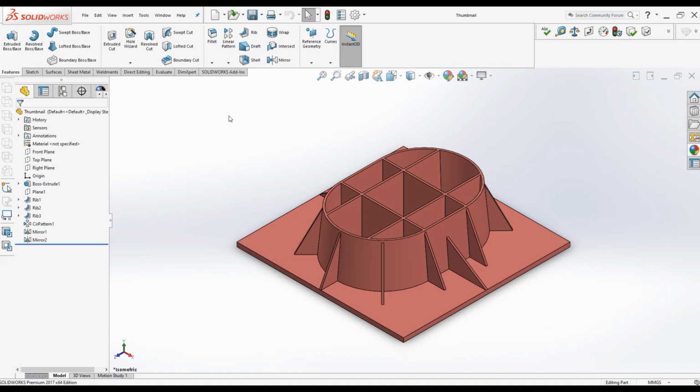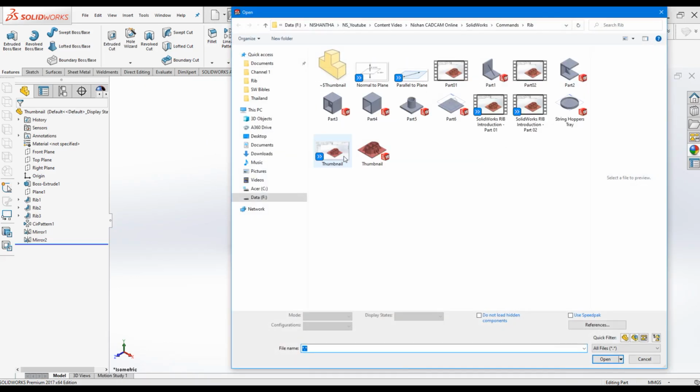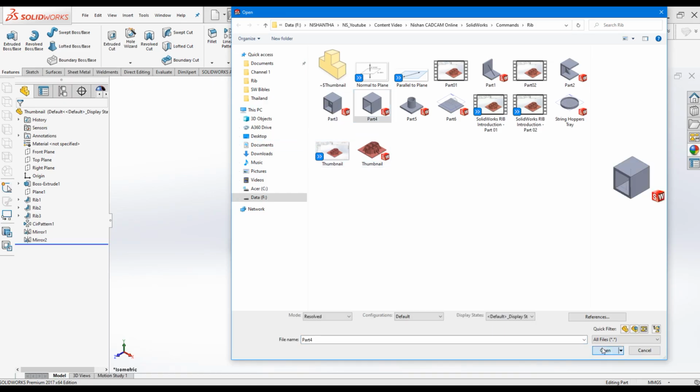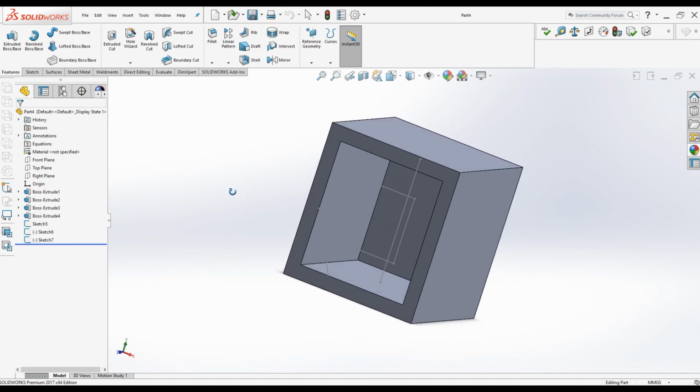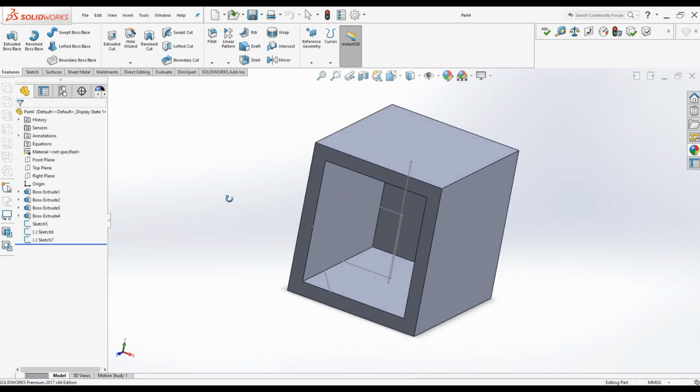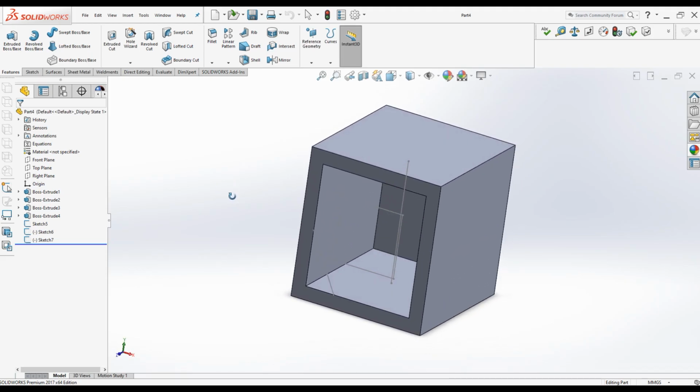I'm going to open up a few more part files and show you more applications of the rib feature and the options that we have to create different types of ribs. I have opened up part 4, similar to this, and there are 3 sketches. Let's create the rib using those 3 sketches.